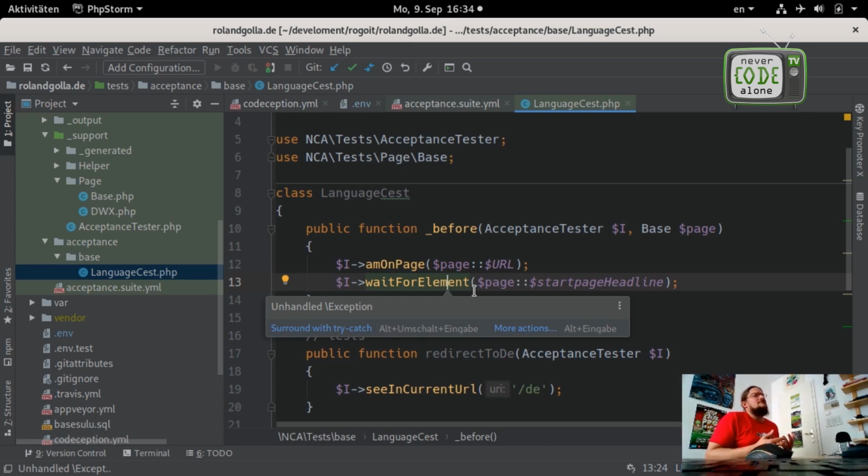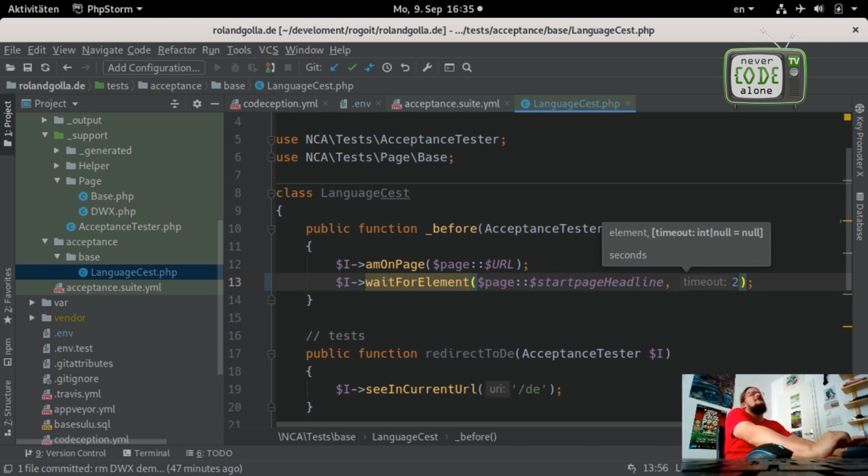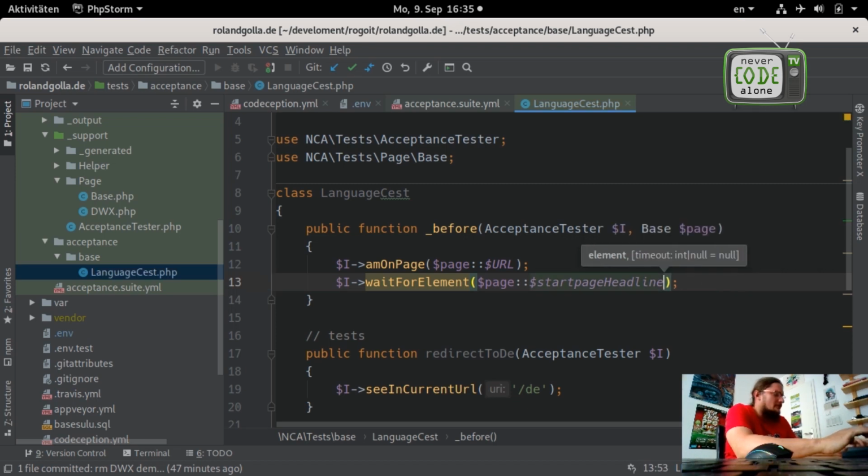Maybe you now think, hey, when my start page is not loading after 2 seconds, I have a problem. You can set a timeout as a second parameter. So now the timeout is here at 2 seconds. You can also set this globally in your application, but maybe it's not necessary for me now, because when the element is there, you see how fast the test was.